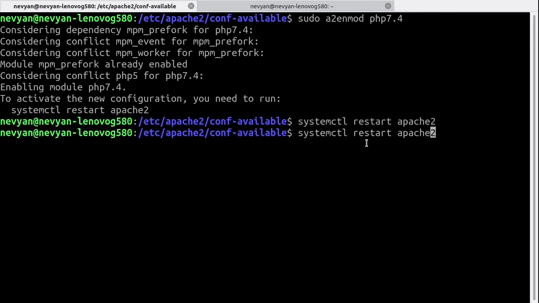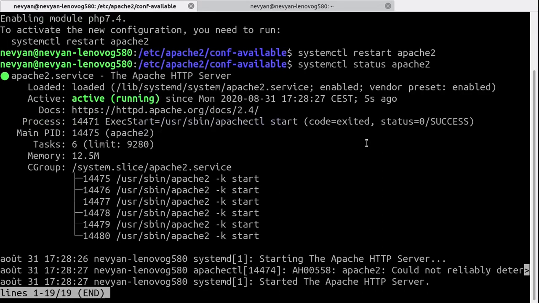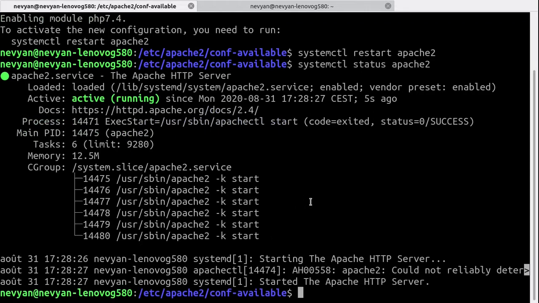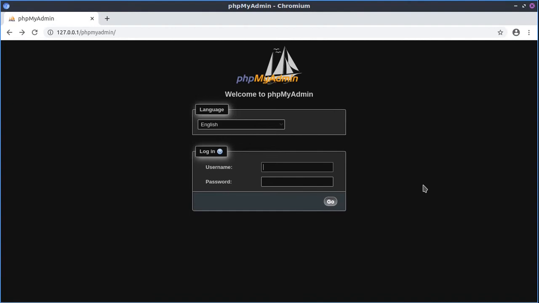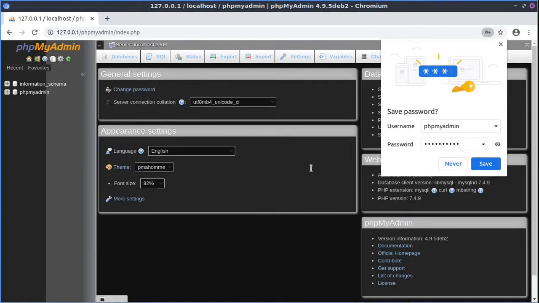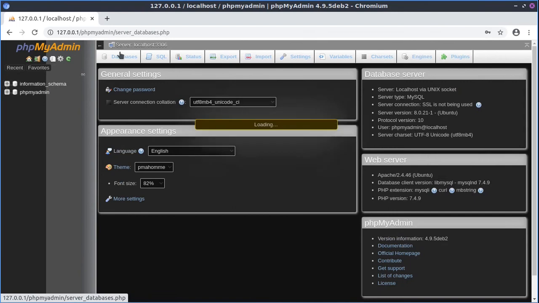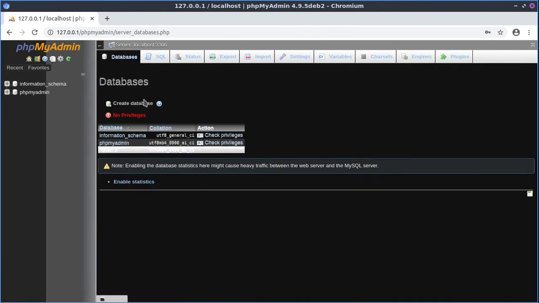It's restarted. Let's see the status now. We see that it's running correctly. And now let's go to the browser to see whether phpMyAdmin will work. And when we refresh, we see that we can log in with phpMyAdmin and phpMyAdmin. And now if we go to the databases, we see that we don't have privileges to create new databases. Let's see how we can fix this.